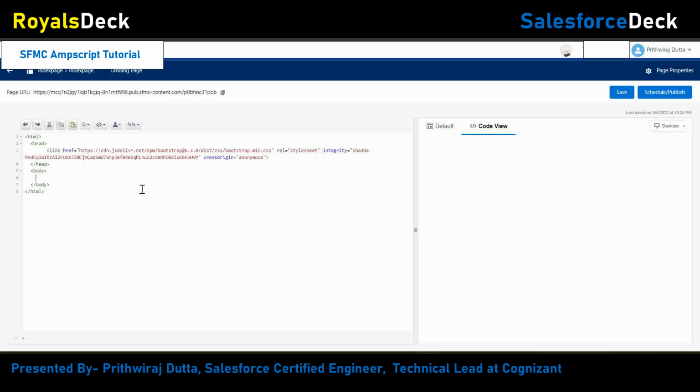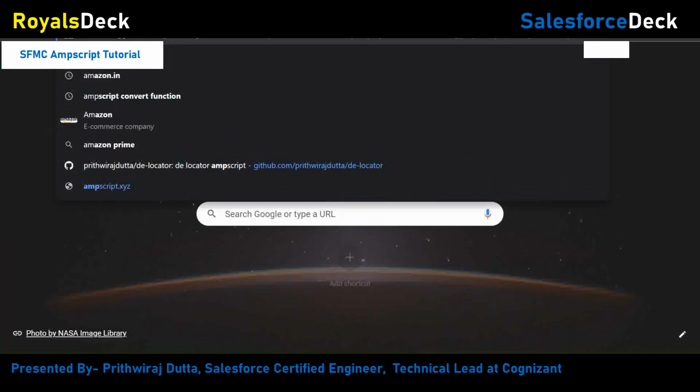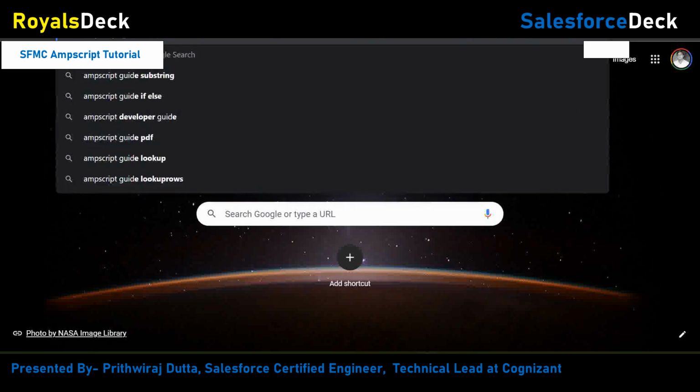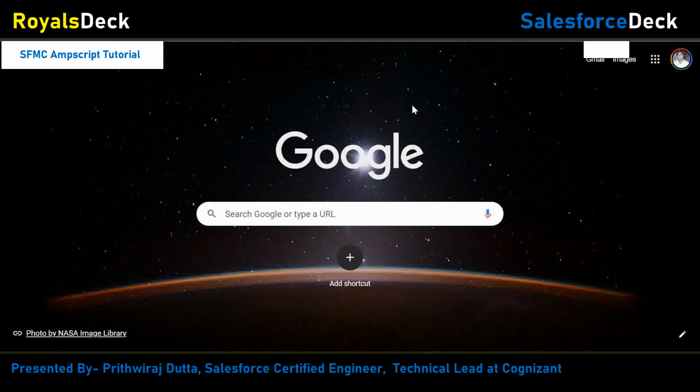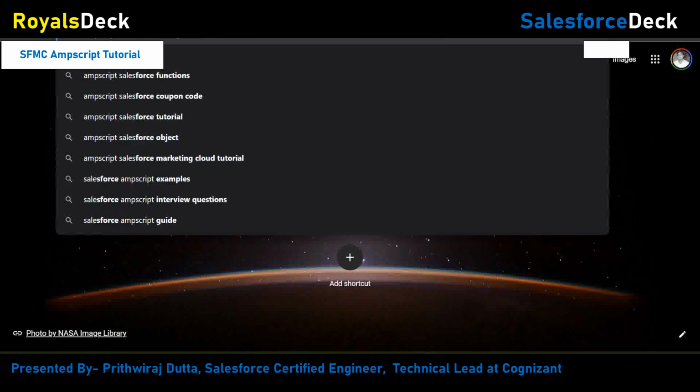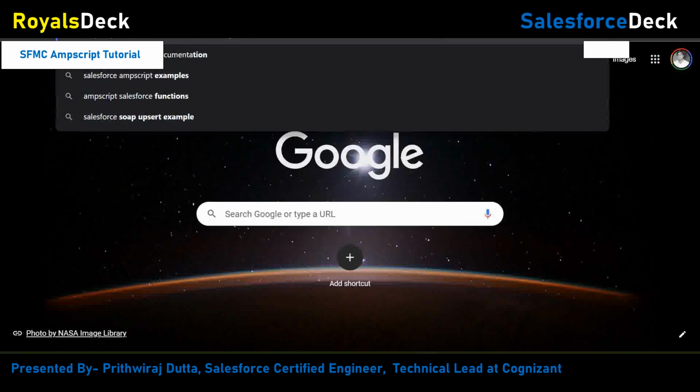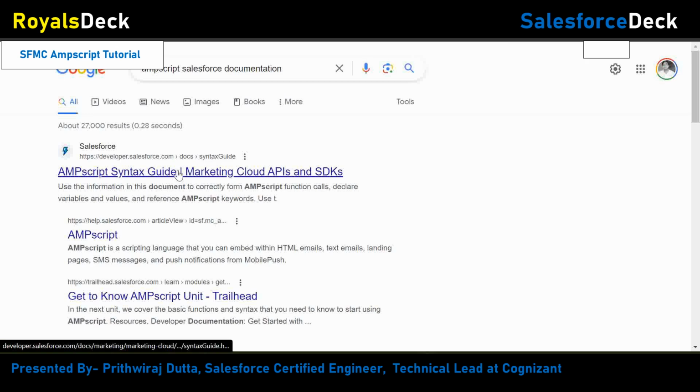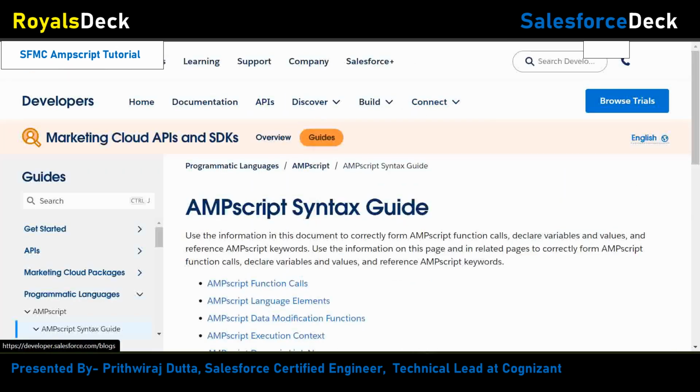So initially, let's use the lookup function. How do we do that? I will go to Ampscript.guide. Here you can also follow the official documentation, the Ampscript Salesforce documentation, so you can also use this. Both are fine and both are good, so you can use any one.